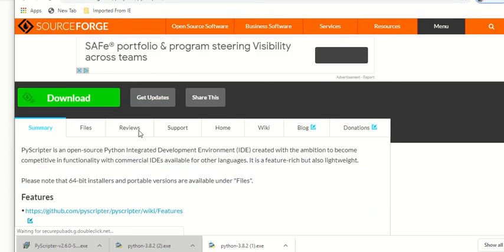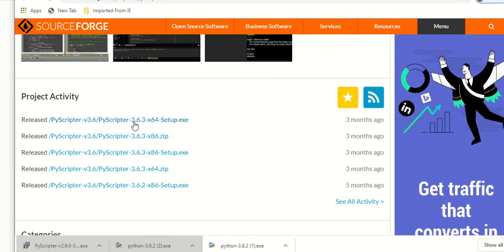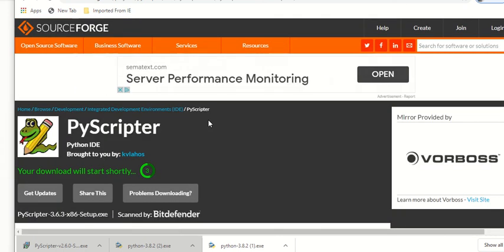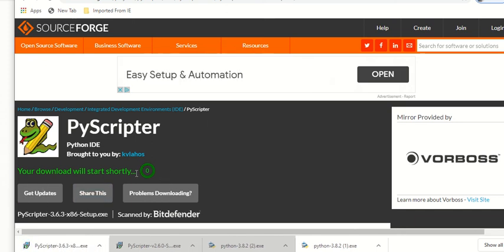In fact, let's go to summary. 3.6.3 is the latest. I don't want the 64-bit setup. I want this setup, which says x86. It's the old chipset type. So it's 3.6.3, but it is the 32-bit setup. It's the non-64 in essence. This just takes a moment to download.